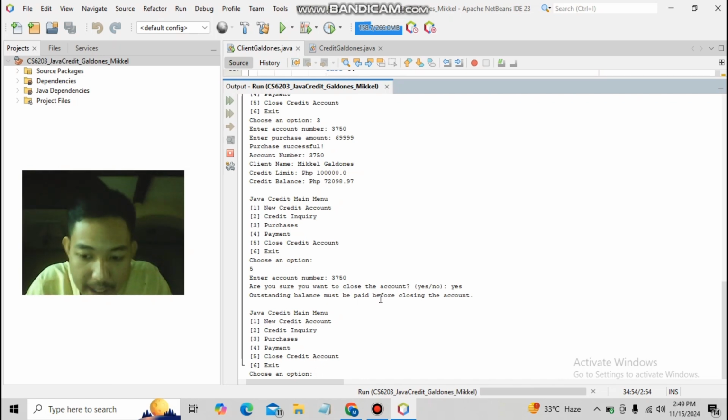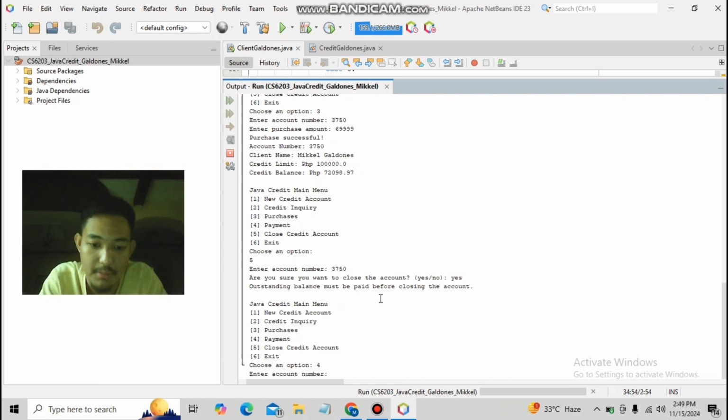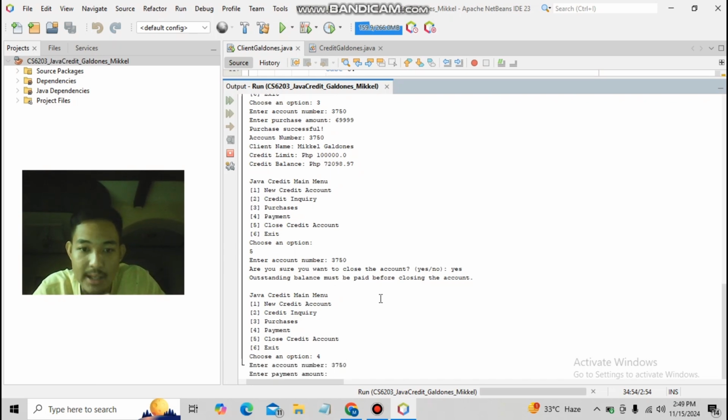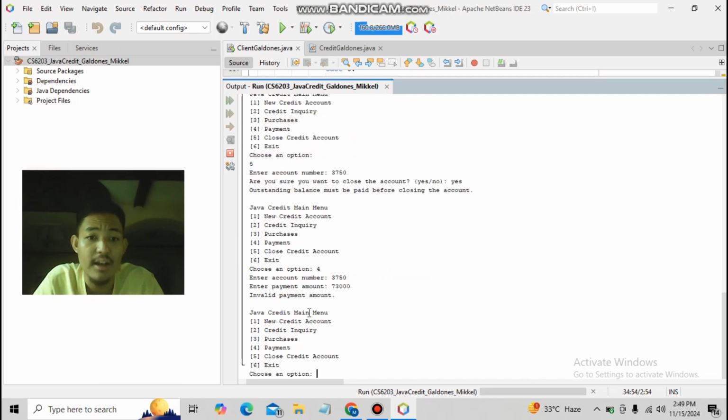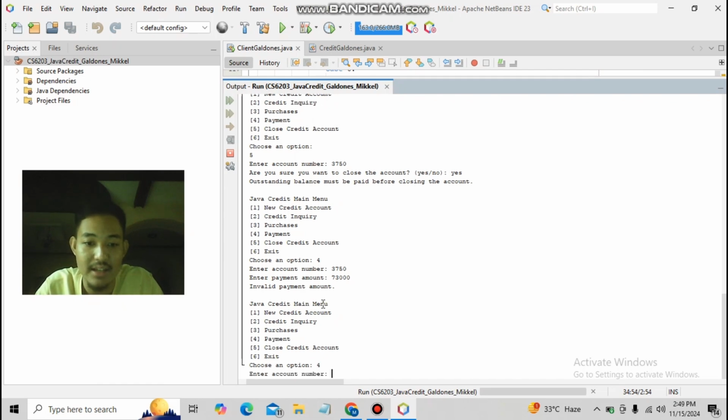Okay, so let us pay first before we close our account. Enter account number 3750 and then enter payment amount. Let me put 73,000. And as you can see over here, as I said a while ago, if you enter a payment amount that exceeds the outstanding balance of the credit, it will automatically mark it as invalid, or it will throw the exception invalid payment amount.